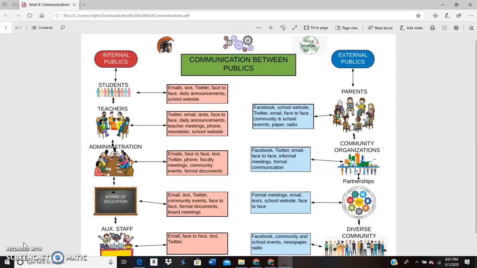While formulating and evaluating my 2 publics, I decided my internal publics would be students, teachers, administration, the Board of Education, and our auxiliary staff. And my external publics are my parents, my community organizations, our city partnerships, and our diverse community constituencies.